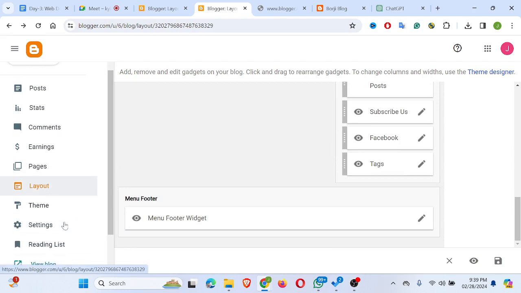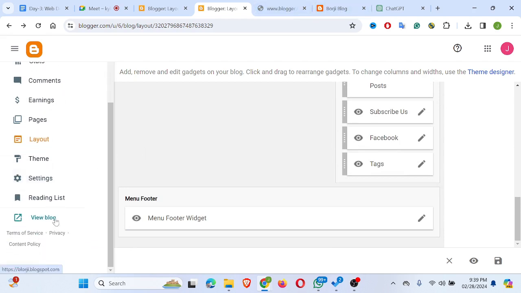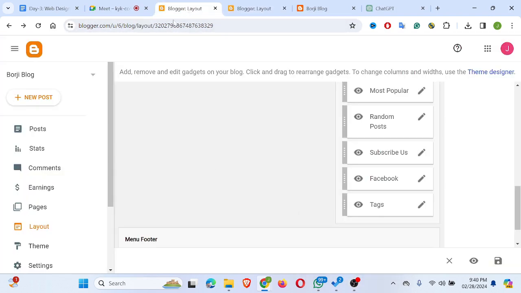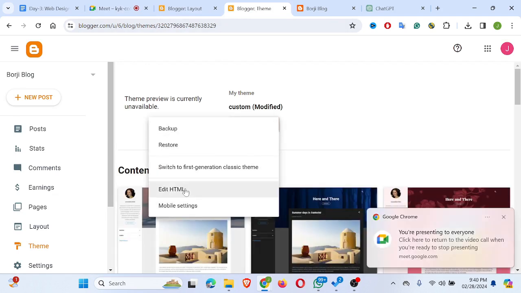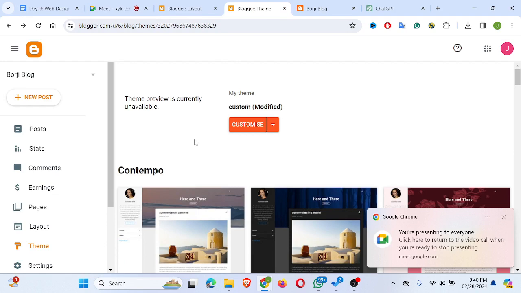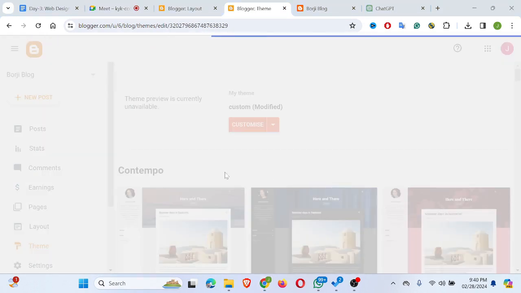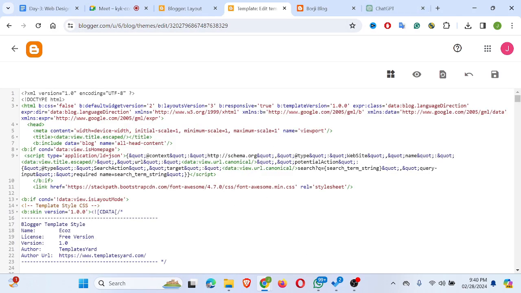So what I need to do is change this "crafted by" text. I need to go to theme. I'll click on edit HTML. My network is disturbing me.